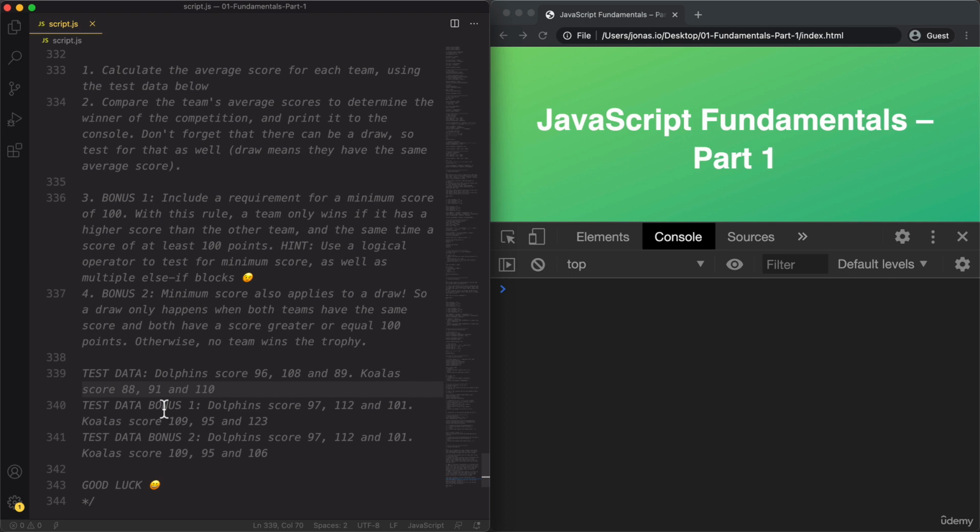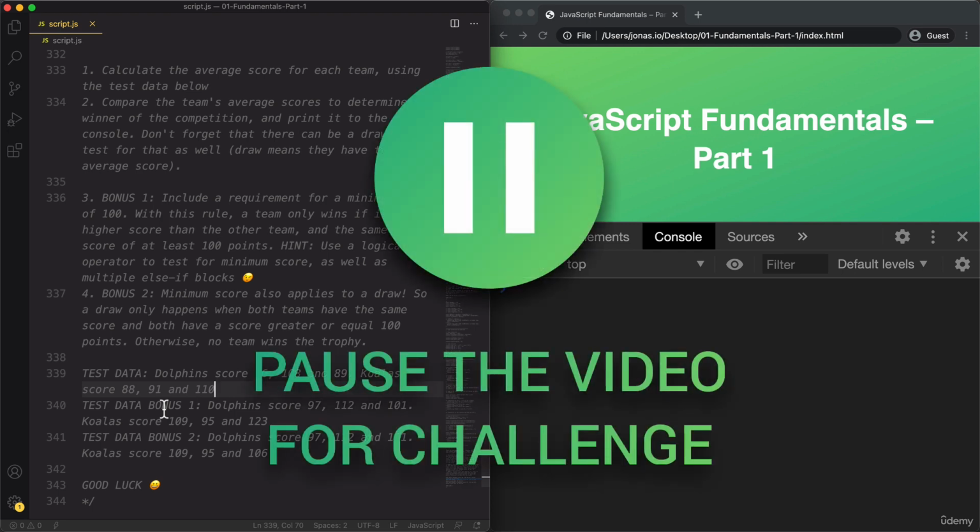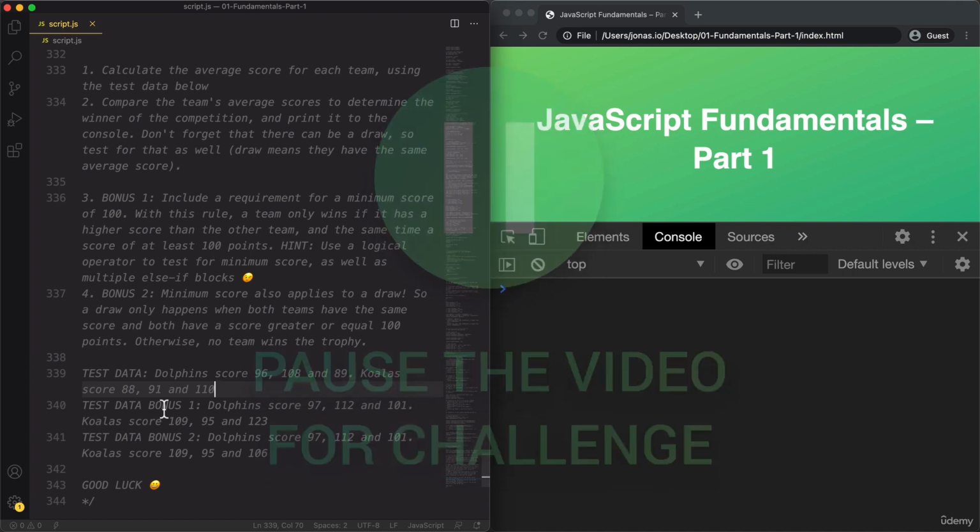And again, don't focus on writing efficient or optimized code at this point. All we want here is to learn programming and to learn JavaScript. So just make it work, and yeah, that's it for instructions about this challenge. So pause the video now, and I'll see you in a second.